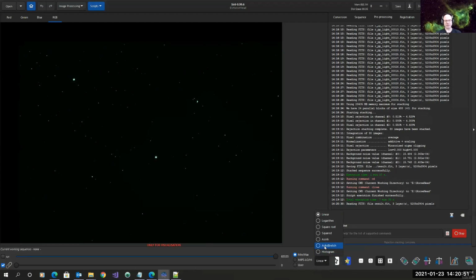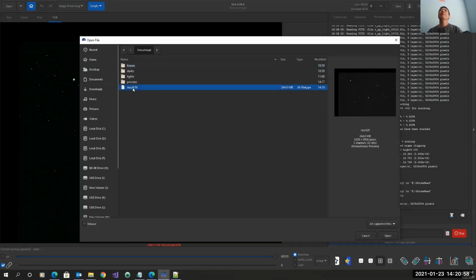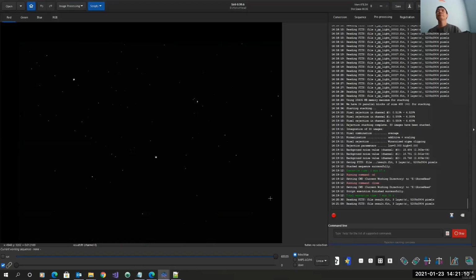Can you show how you open that file again? You were really fast and I missed it. Sorry, it's click on open and just pick the file right here. It's saved in the root directory where we specified from this little home button here. Okay, thanks. So click result.fit, click on open, and it's shown right here.